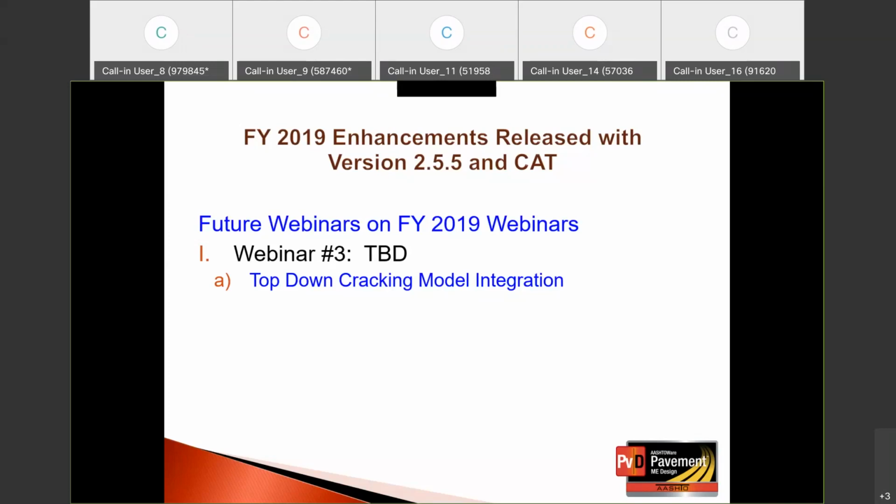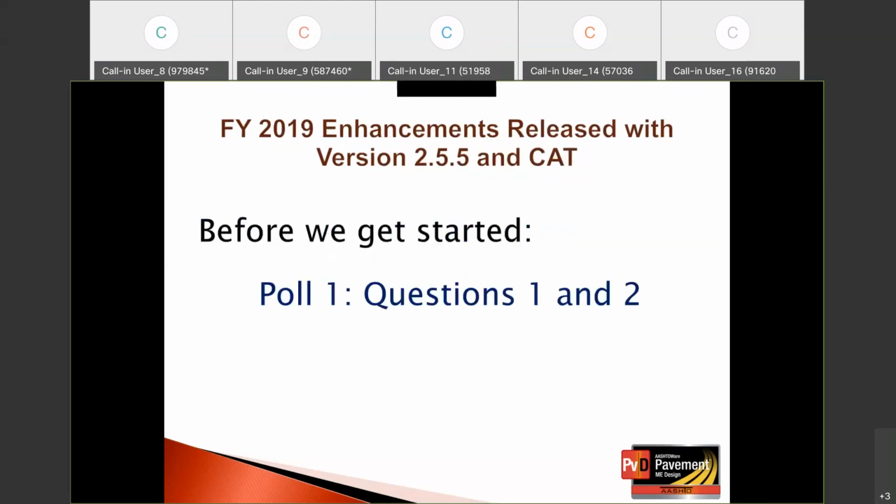There will be a third one to complete the webinars for this fiscal year, sometime in February, after the 2.55 version of the software comes out, which will have the new asphalt top-down cracking model. So we'll have a webinar to discuss that development as well. And with that, we'll turn it over to our speakers.